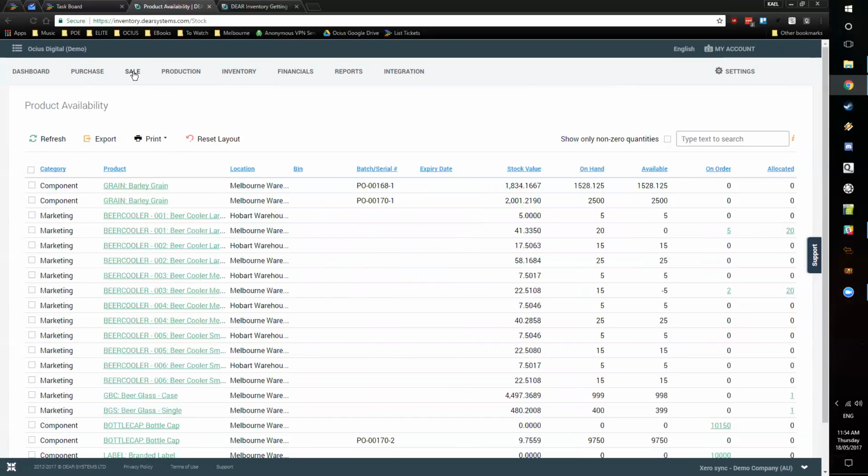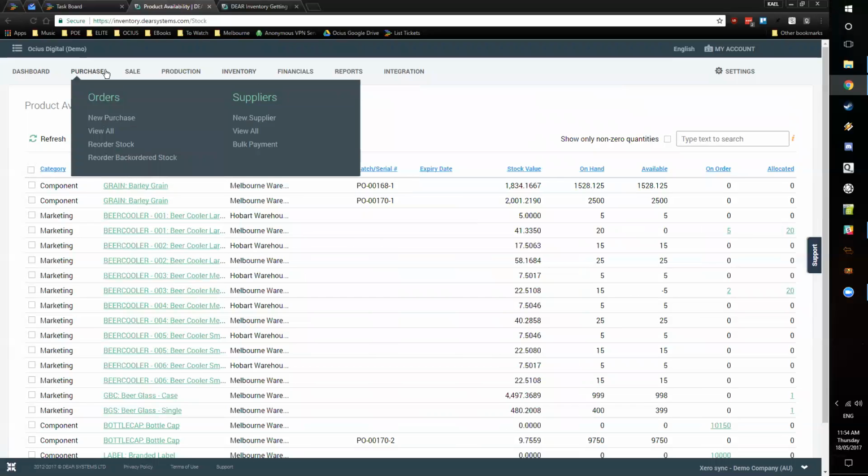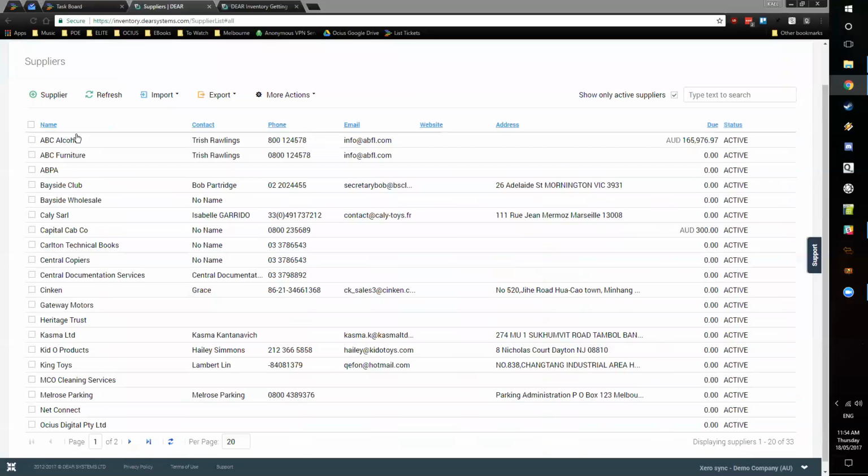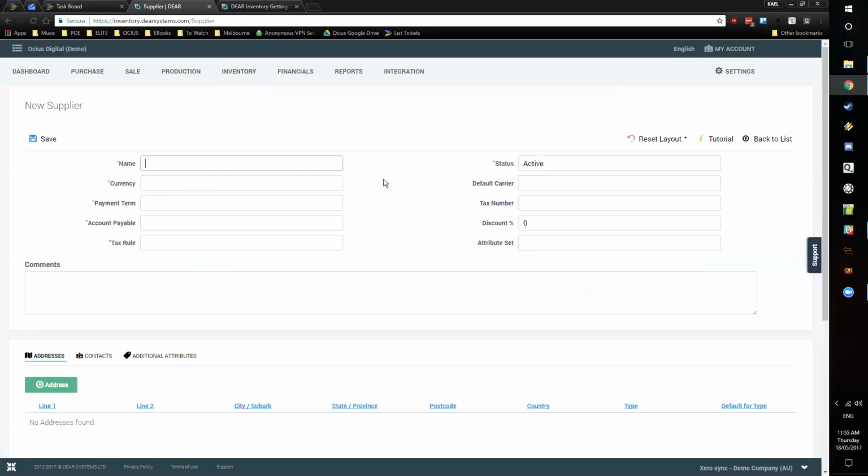Okay, so suppliers. So again, your supplier creation process is very, very easy. Just add a supplier from here, fairly straightforward. It's essentially exactly as you would expect. And as I mentioned before, there is a tutorial button here you can just click on, which will take you to a video on how to create.